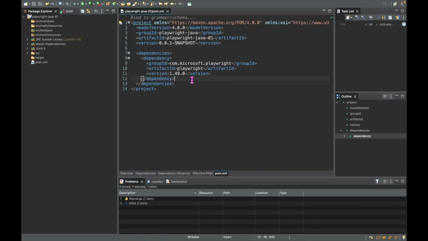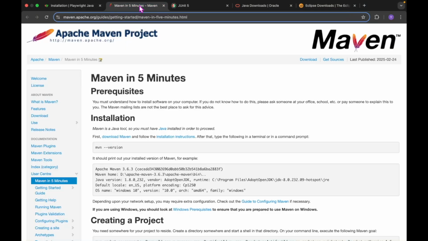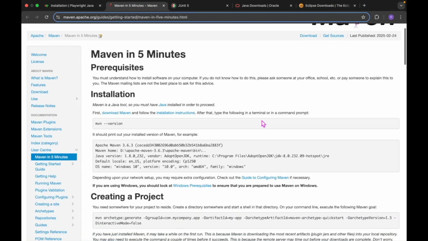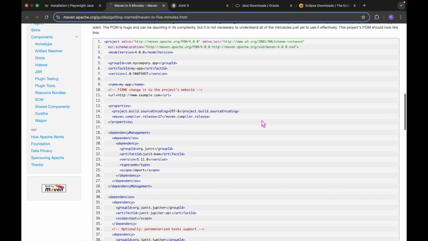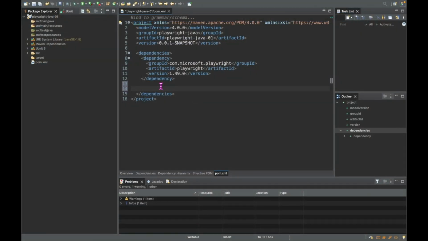Now we'll go ahead and get the JUnit dependency. So we'll head back to the Maven page that we opened earlier, and we'll scroll to the section that says the POM, and we'll look for their dependencies section, and in it you'll see the JUnit dependency here. So we'll just grab this. We'll just copy that. So this time we're only copying what's inside dependency. We'll copy that, and then we'll paste it inside our dependencies tag that we have in our file.